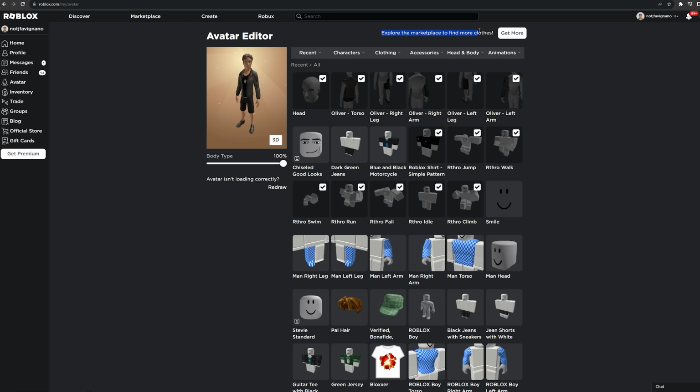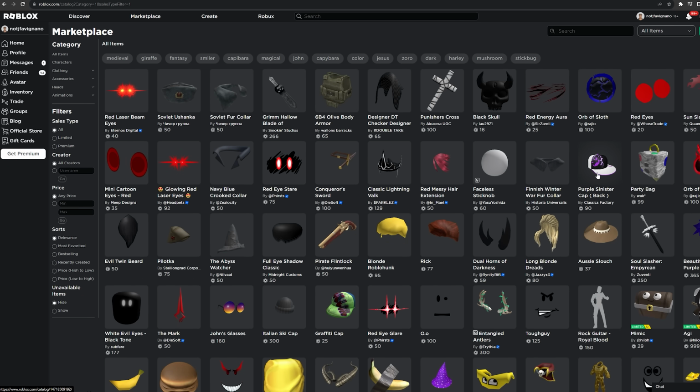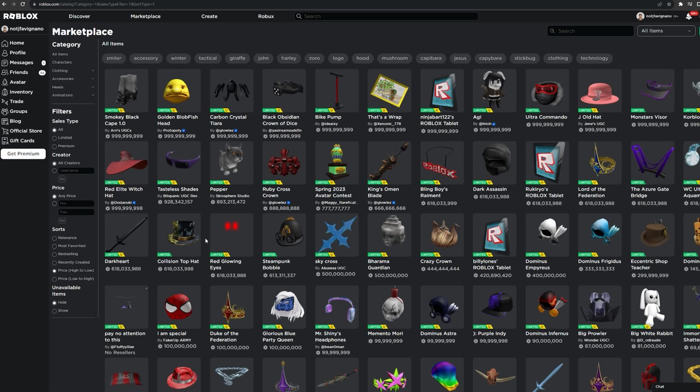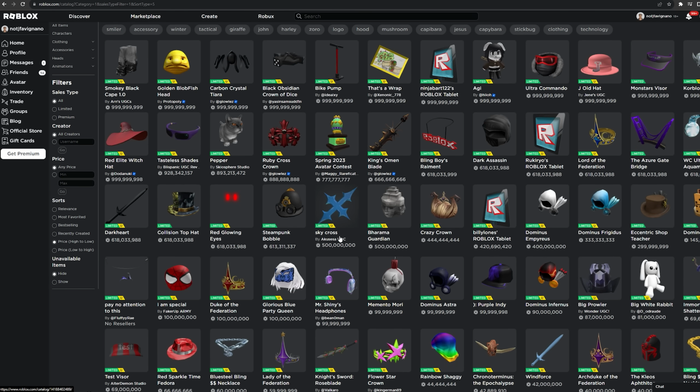If we go to explore the marketplace to find more clothes, you have all of these different items for your avatar, and you'll see right here, 100 Robux, 129. This is nothing compared to what you will see here in a second. We go to price high to low. Remember those prices earlier I showed you? Look at this. Limited items, $999.99, whatever. All the way down to like half of that. It's just insane.